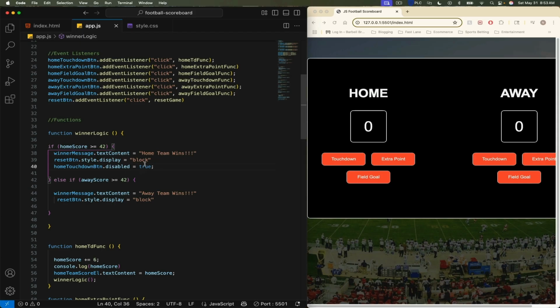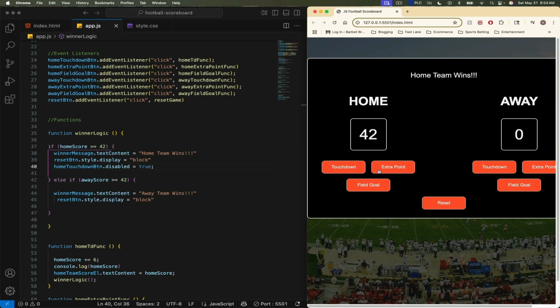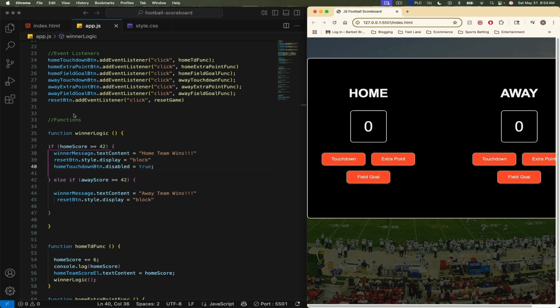And that will fire when the home team wins. So let's see if it works. Touchdown, touchdown, touchdown. Our reset button's here. Let's see if I try to click touchdown for the home button. Look, it's not doing anything. It'll still work for away because we haven't added that code yet, but let's try that with the other buttons now. So let's just select them all.